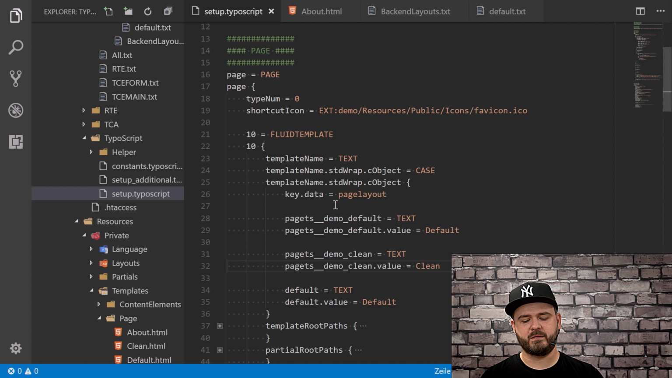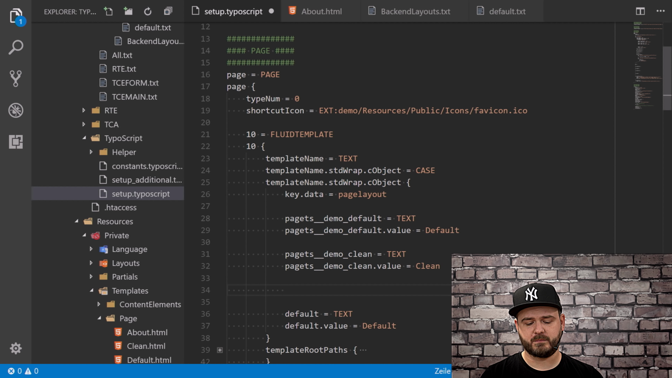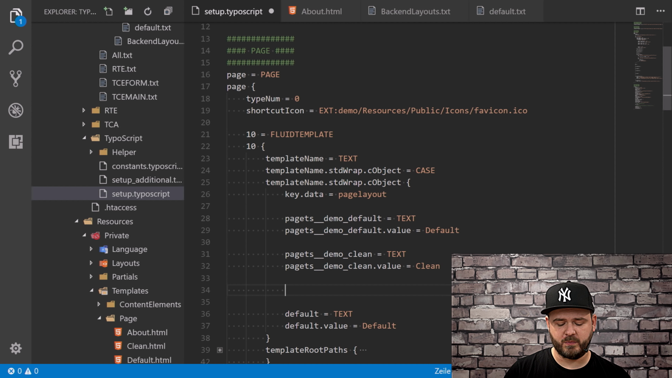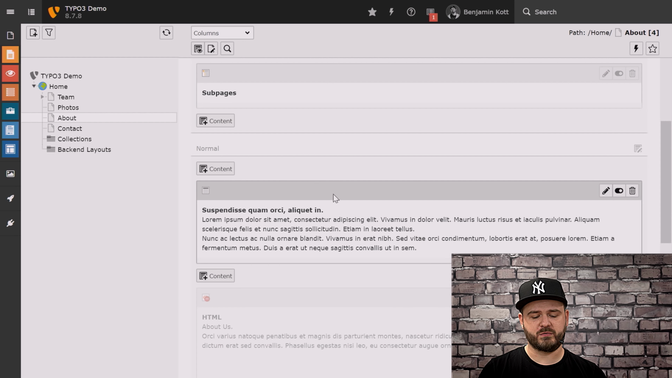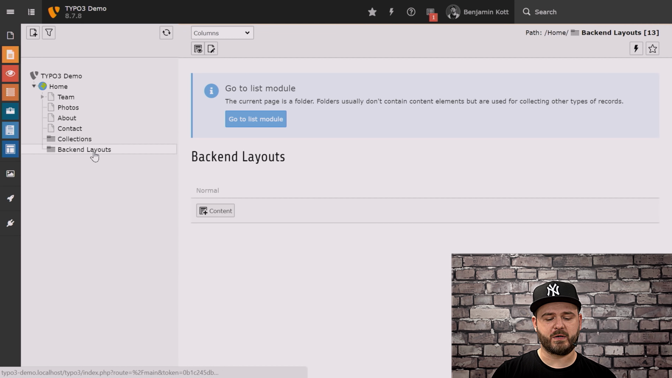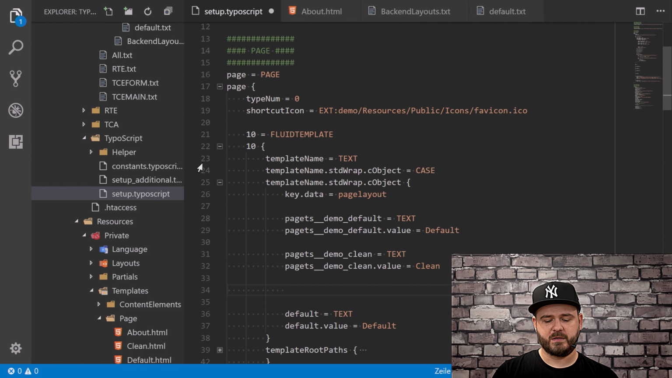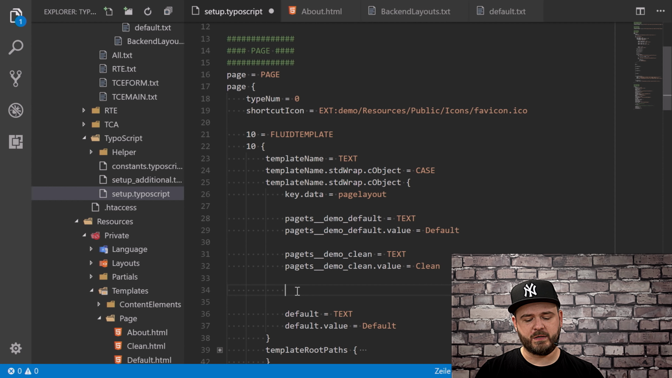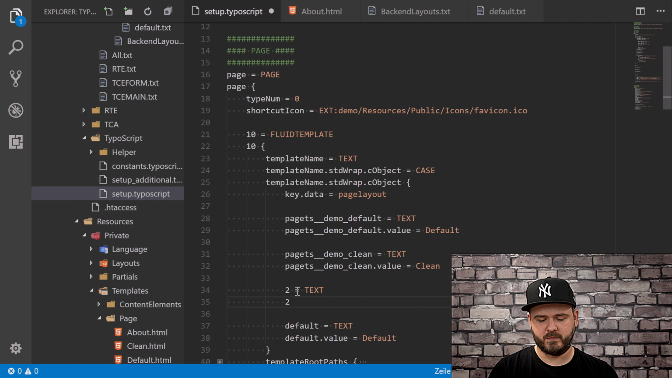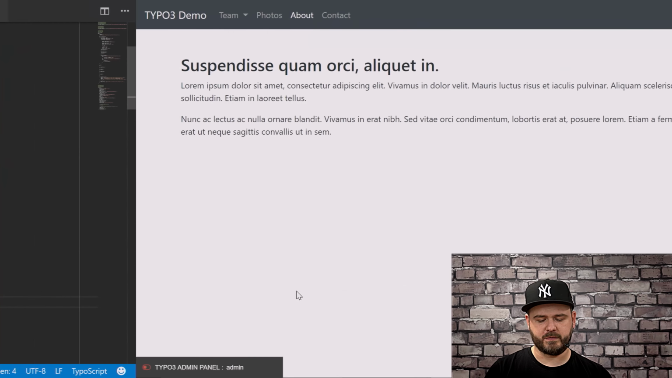And we can now assign this to TYPO3 so TYPO3 knows what's getting rendered. Since we're using database records here, we have to have a look at what's the actual UID of the record of the database backend layout we want to add. In this case, this is 2. That means we now need to write 2 equals TEXT, 2 dot value equals about.